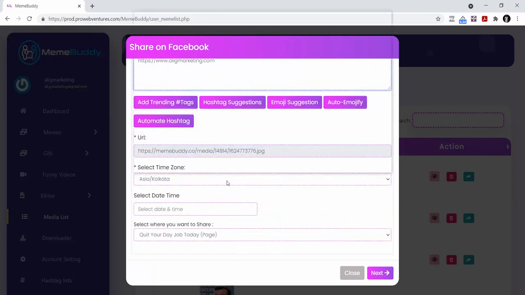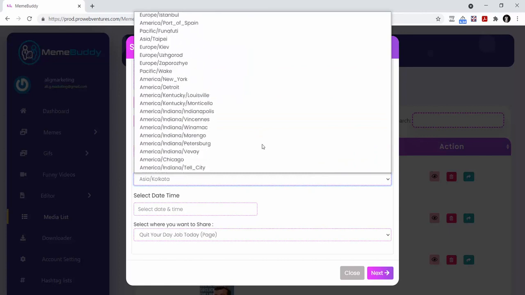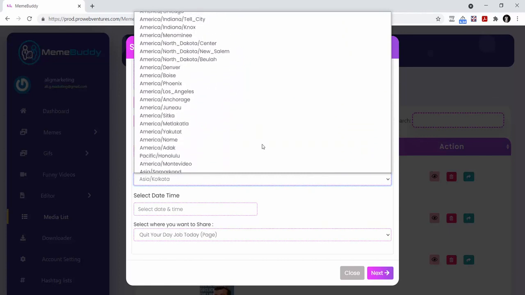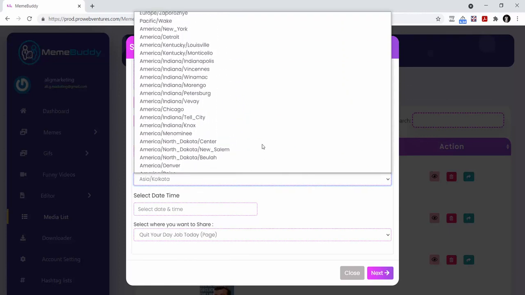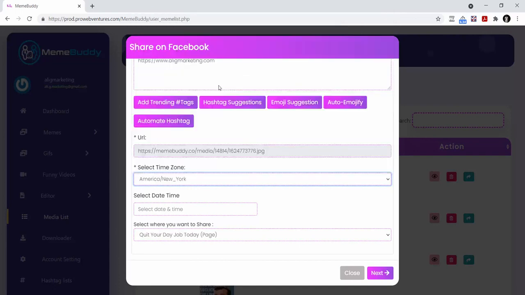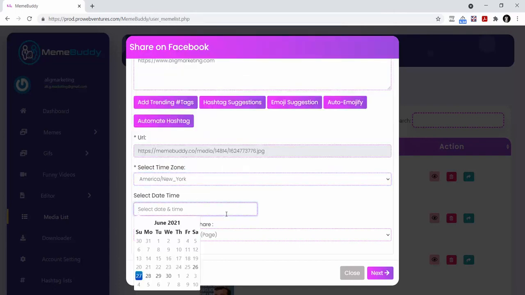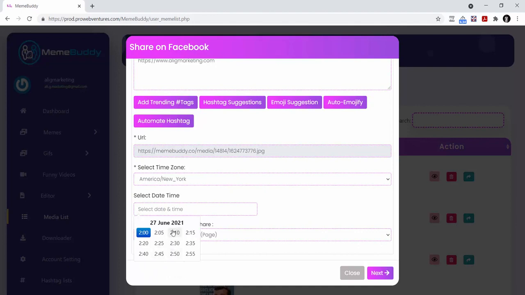And then all you do is quickly select your time zone. And once you select your time zone, it's in the system, right? So I'm in New York, and I'll just put that in there. And I'll have this go out on the 27th of June. Let's say 2 a.m., whatever, and 2:10, and make it exactly at that time.